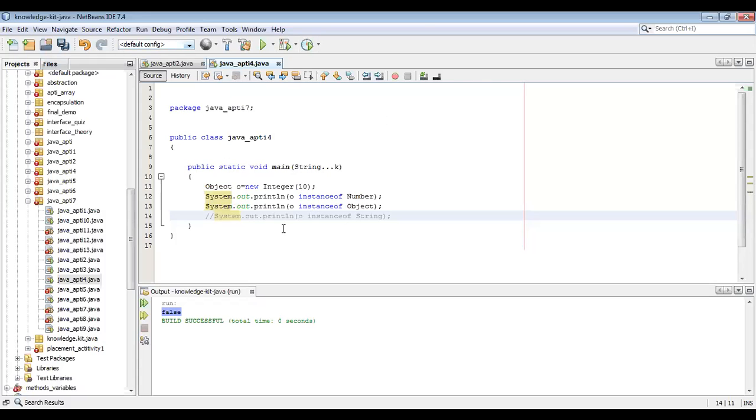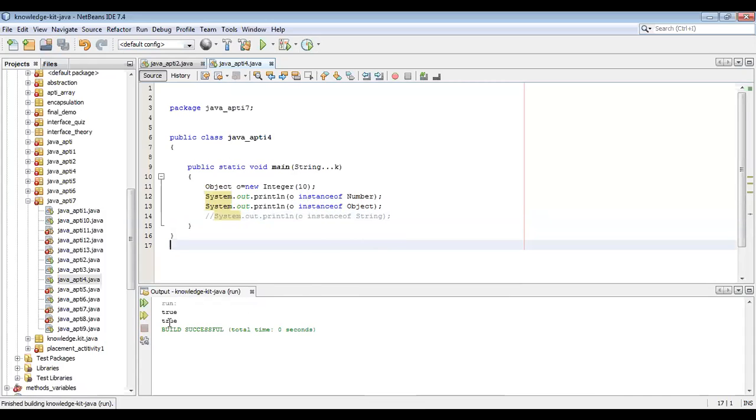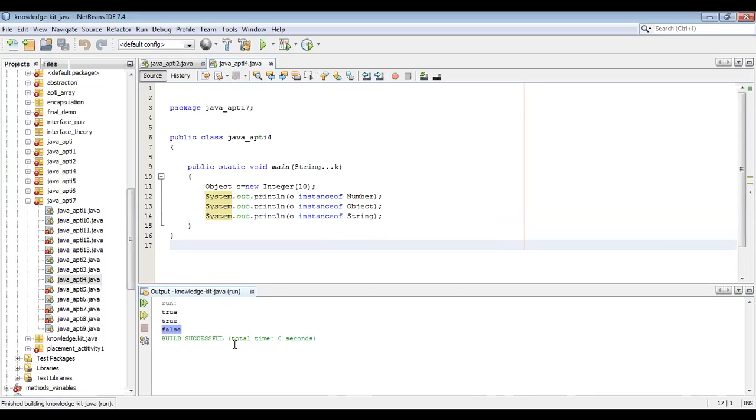So if you understood that hierarchy, just observe. O is a reference that is an instance of the Number class, fine. O is a reference instance of Object, that is also fine. See, it returns true and true. I'll repeat once again: the instanceof operator checks whether the reference belongs to a particular class or an interface. So if you compare whether this reference belongs to String or not, definitely it returns false. This is the explanation.